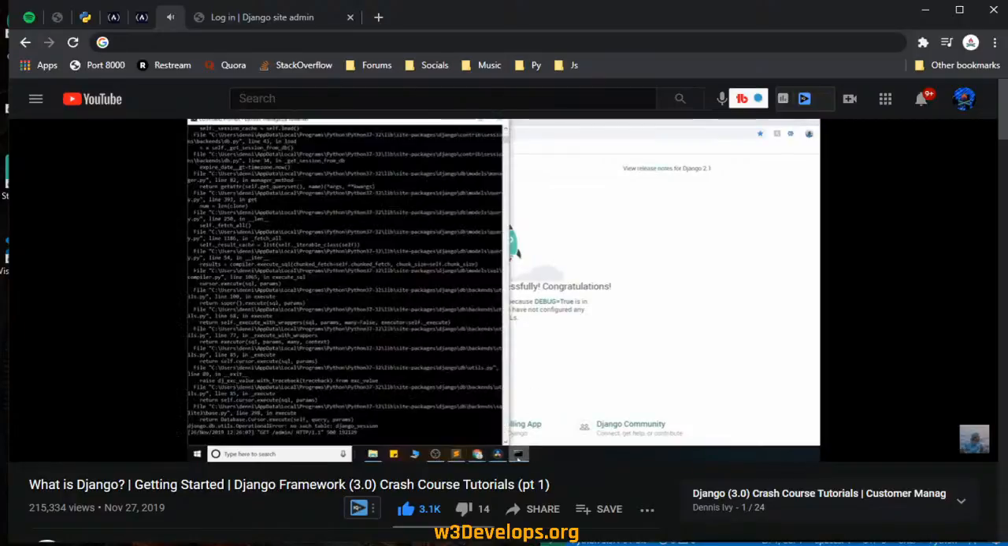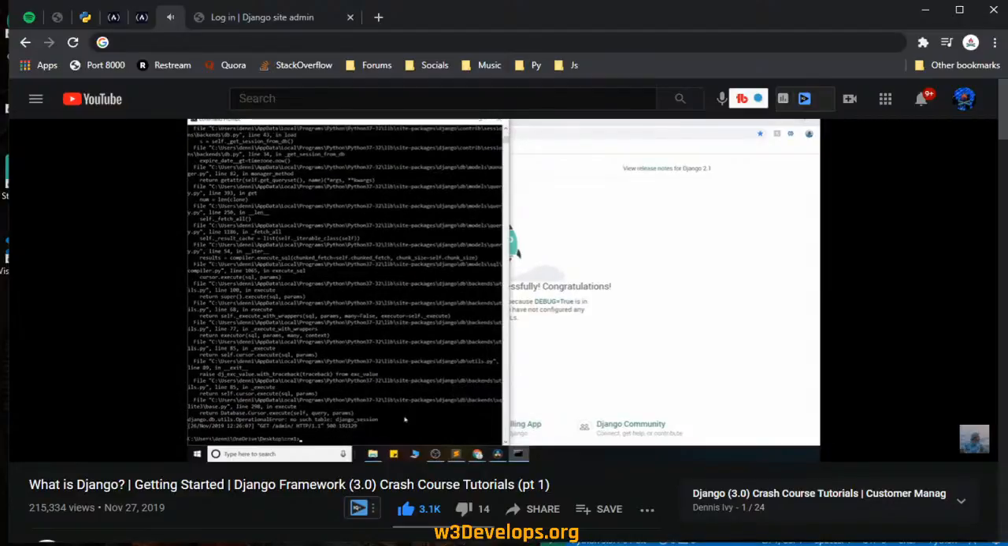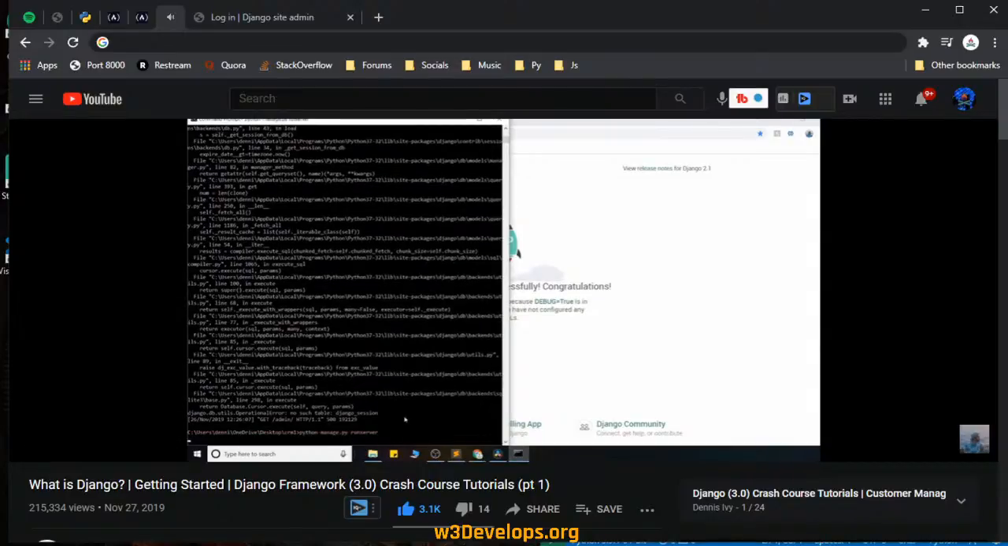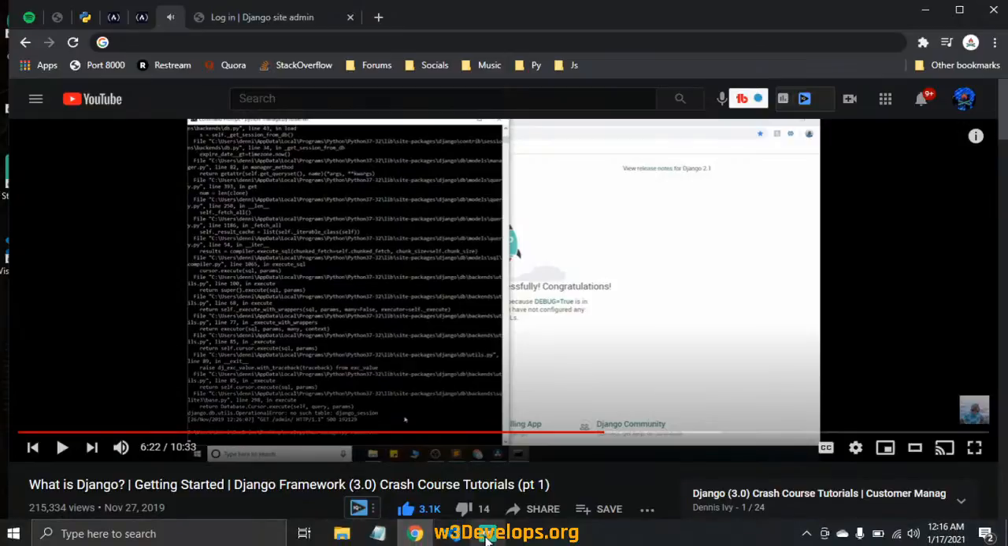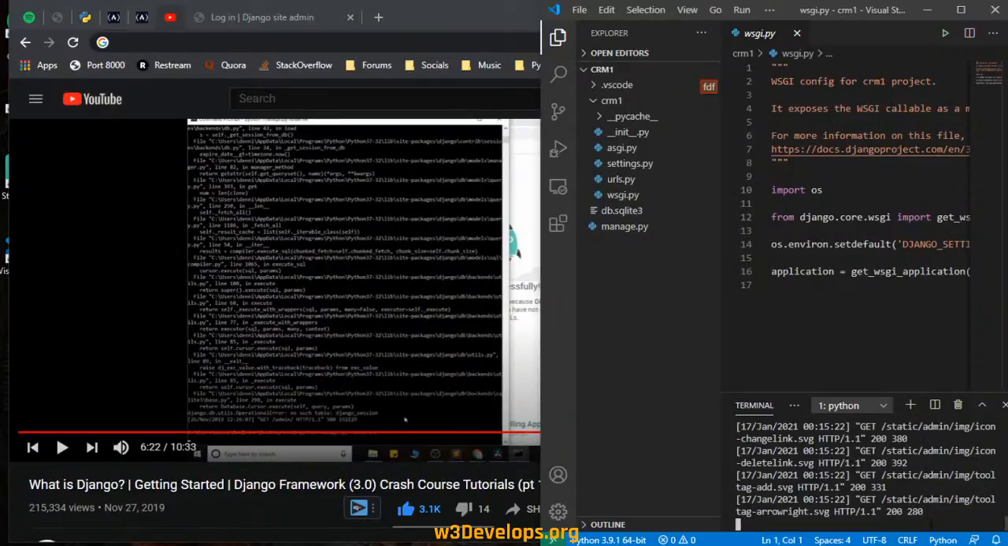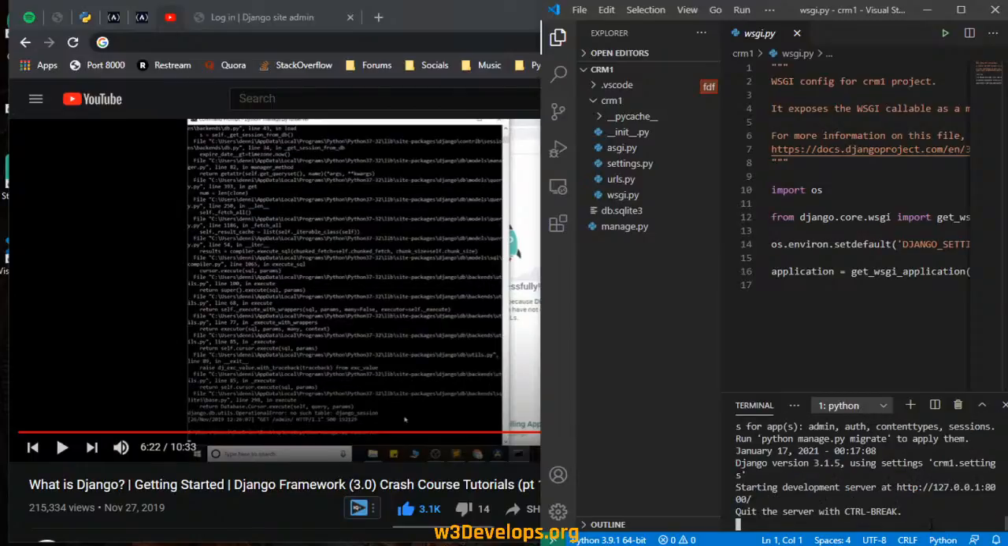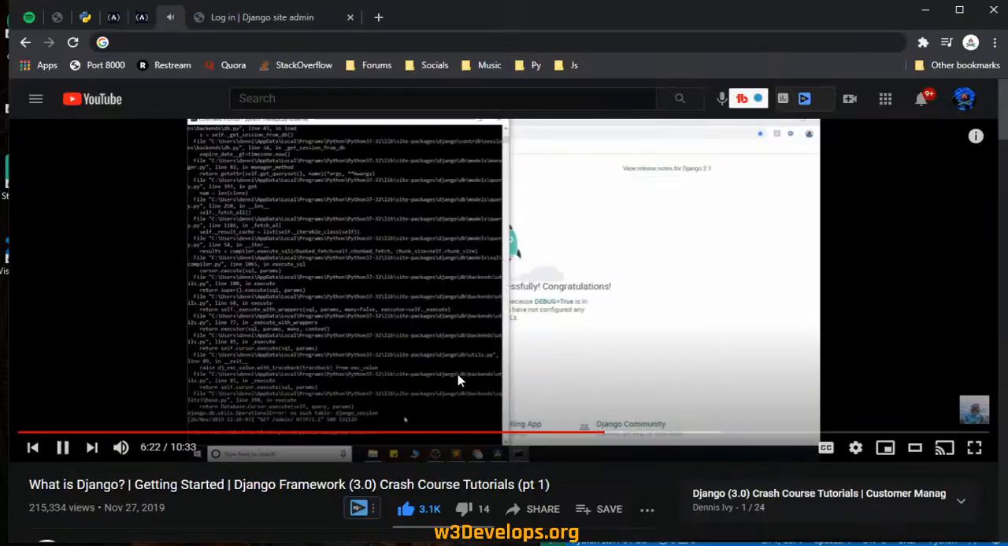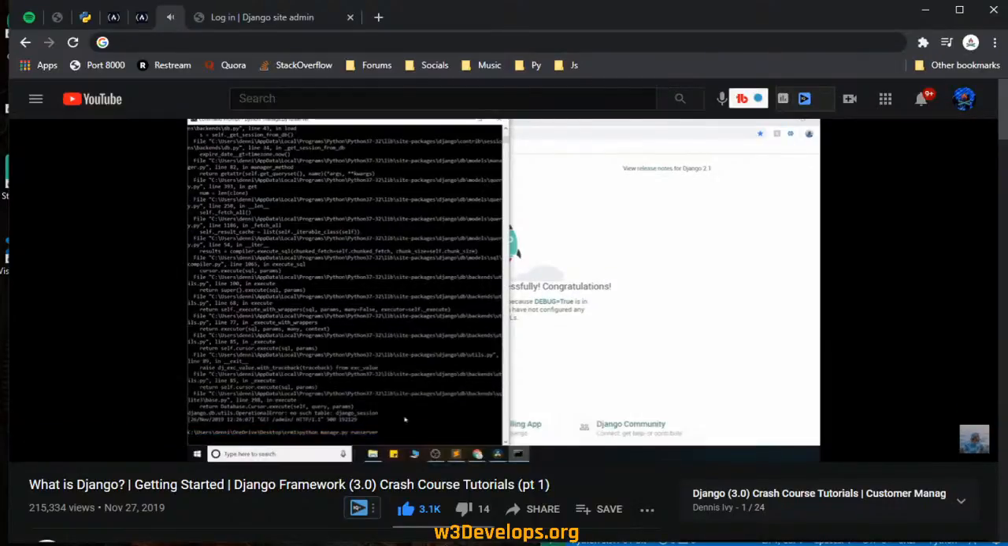So we can turn off our server by pressing Control C, and sometimes you need to press it twice, and that turns off our server. And again, we can turn it back on by doing runserver and activating it.